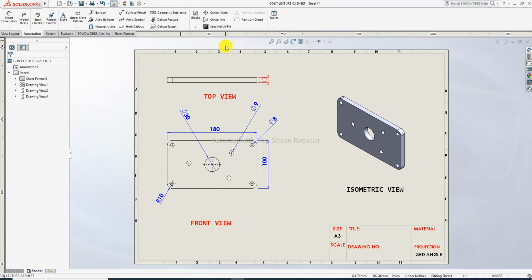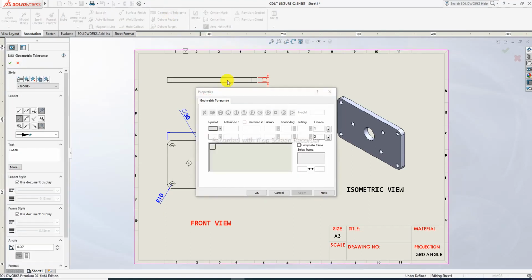But today is only one point: geometric tolerance. All the geometric tolerance points you can see here. Select any line. I select this line.